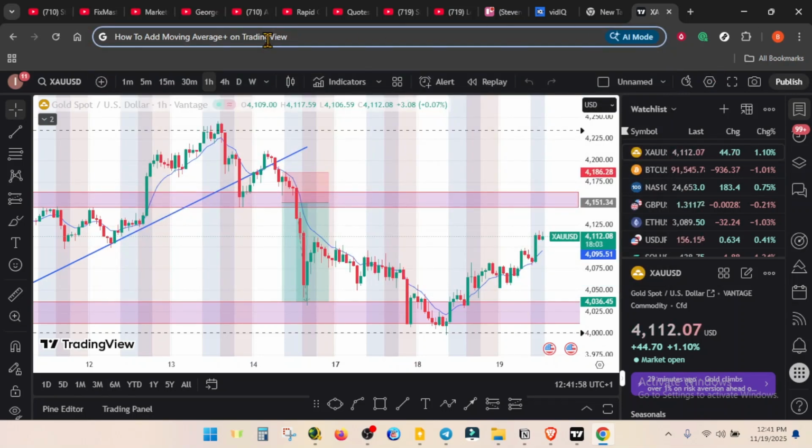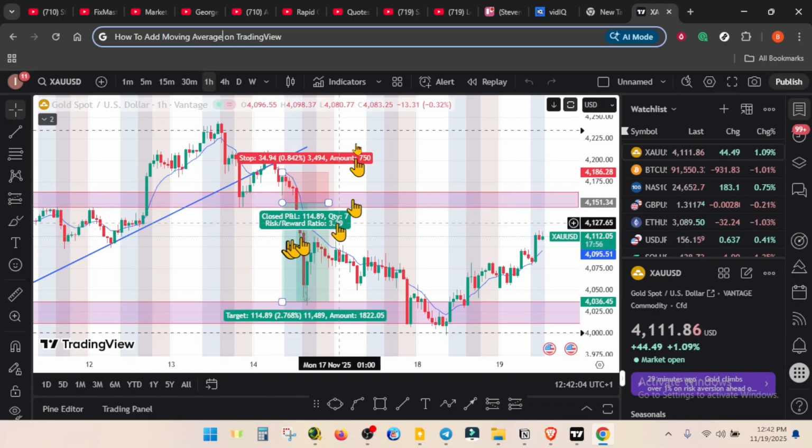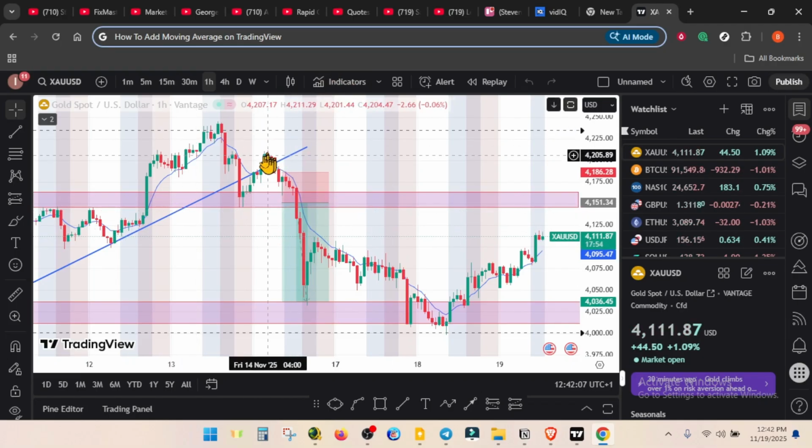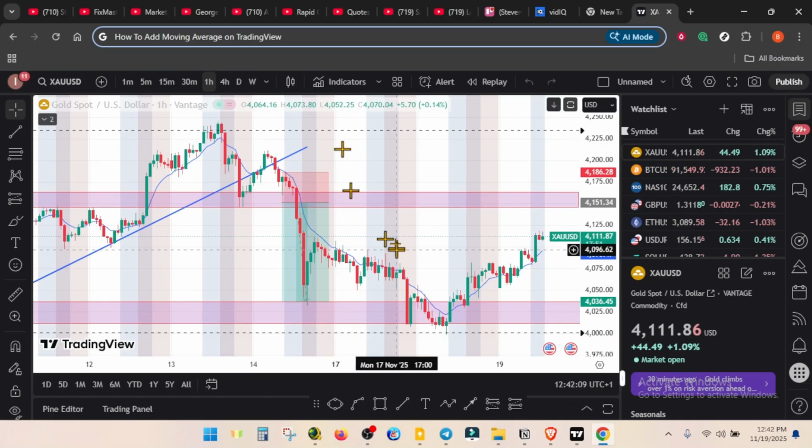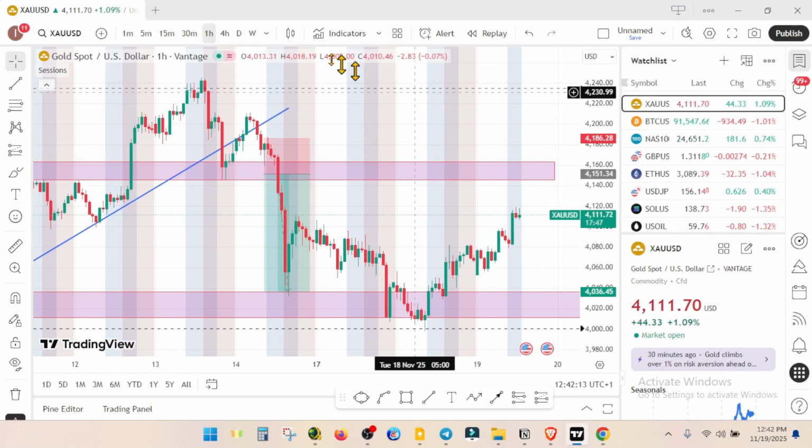In this video, I'm going to show you how to add moving average on TradingView. So it's actually easy, right? So what you're going to do is just go to the indicator on your TradingView chart. You can simply just use your browser or the app. They are all the same thing.